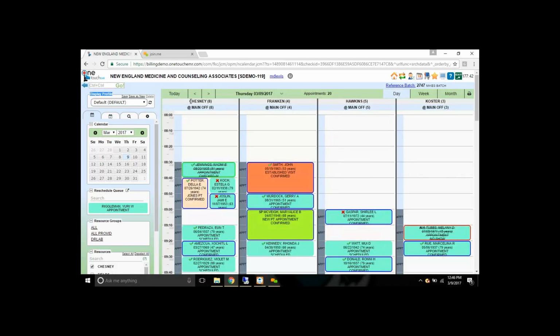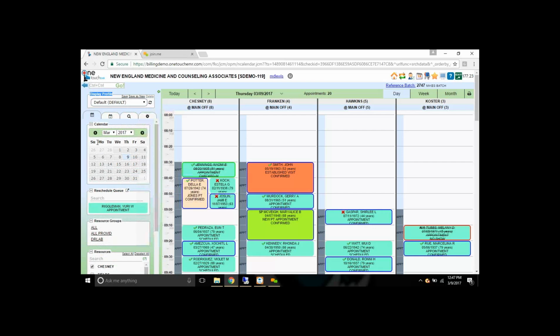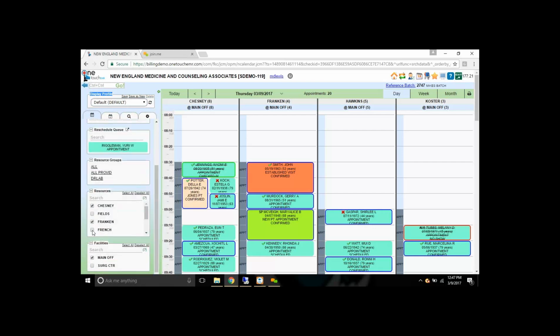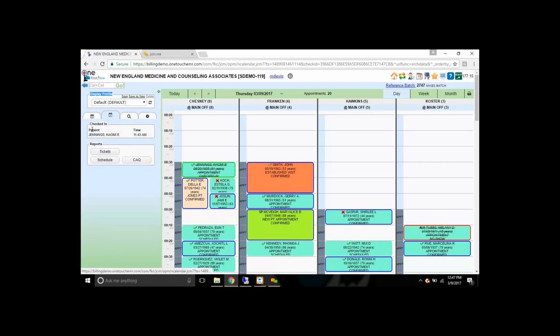So you'll notice you can manage here at the top, Chesney at the main office, Franken at the main office. I'm able to manage my schedule at the provider level and at the facility level if you have your providers bouncing between a couple different locations. So just a couple other real quick navigational points. This sidebar here allows you to pick and choose the providers you want to see and the facilities that you want to see. Just moving across some of the tabs here, this second tab is going to show you all the patients that are physically checked in.